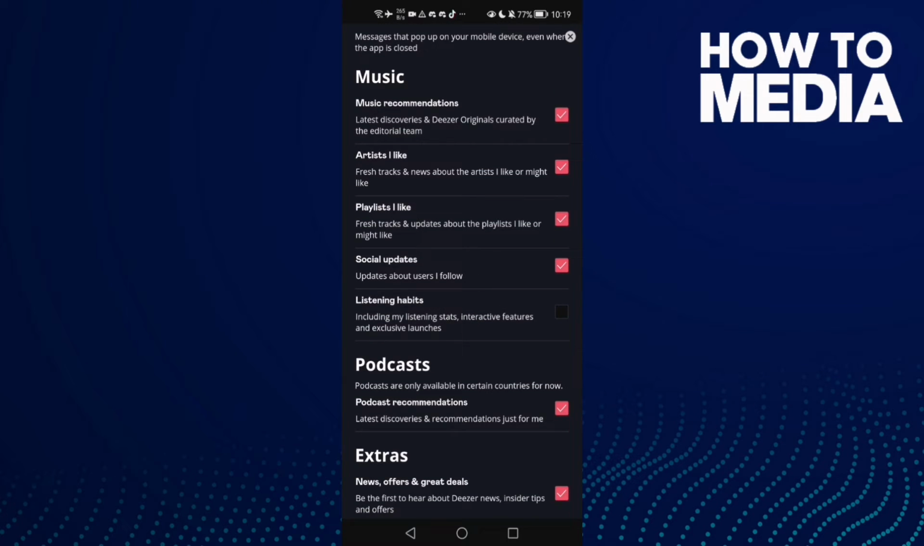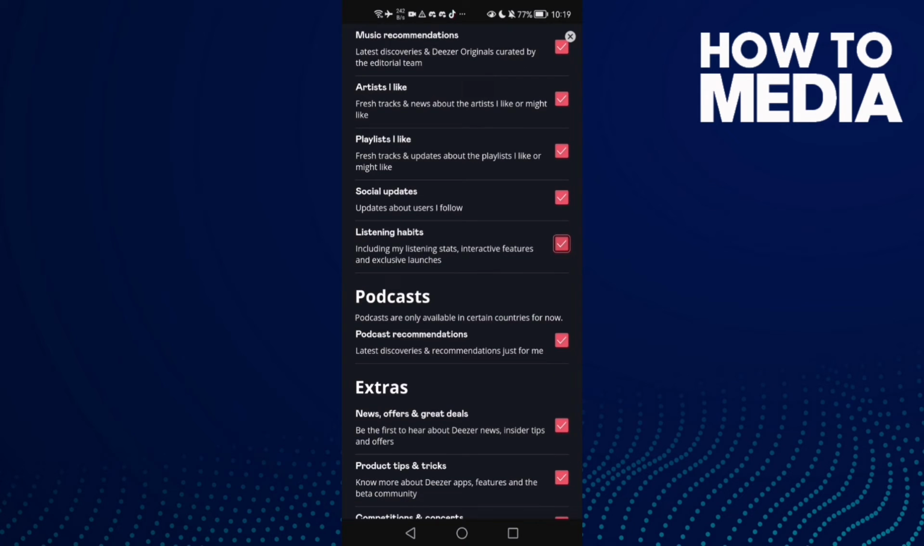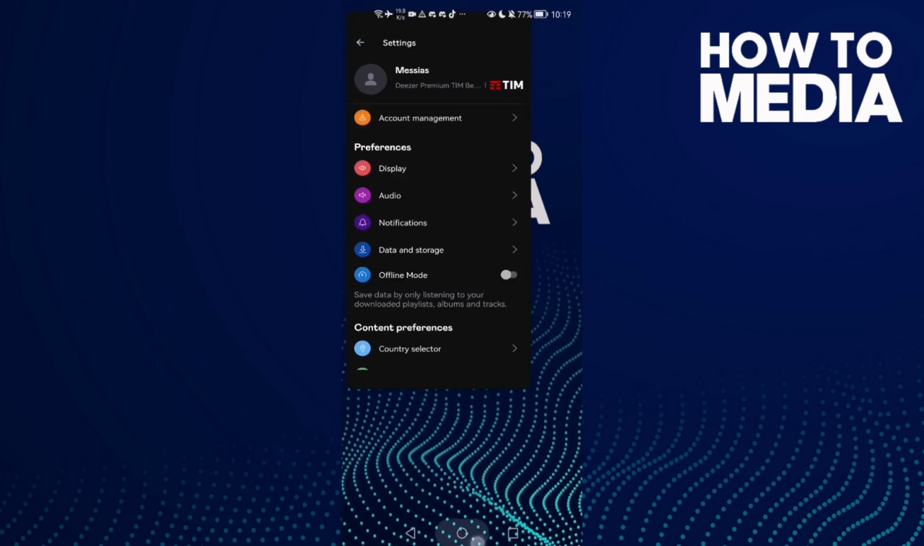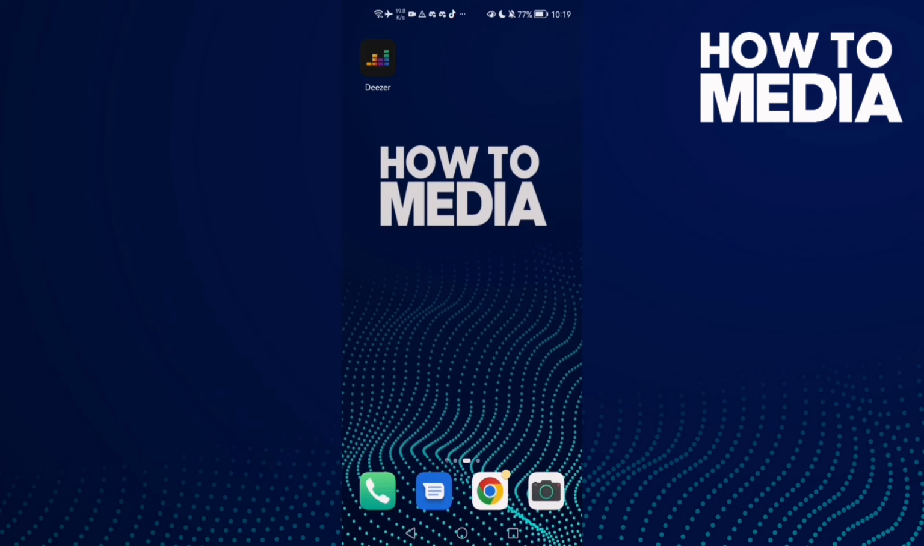And if you want to enable it, all you need to do is just click on it, and as you see here, now just wait 2 days and it will be saved, and then just go back, and that's how to enable it.